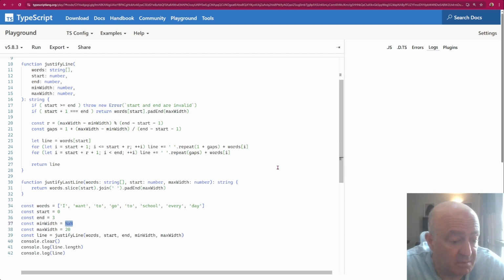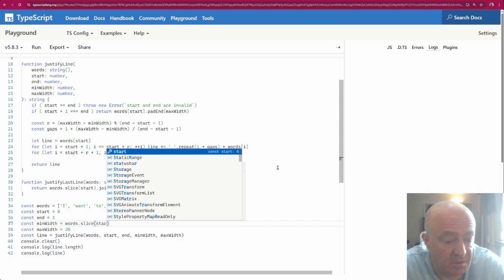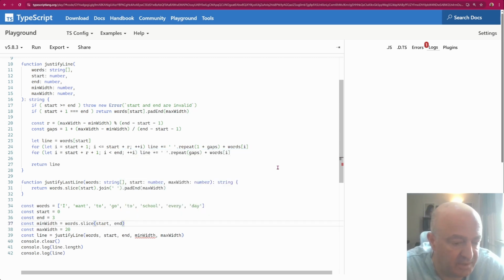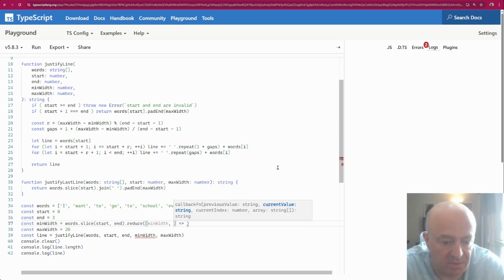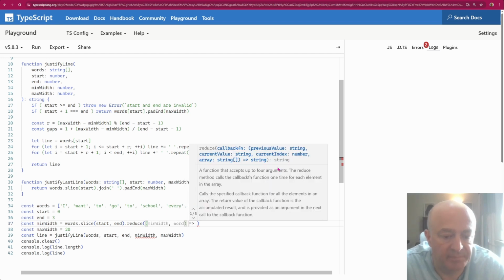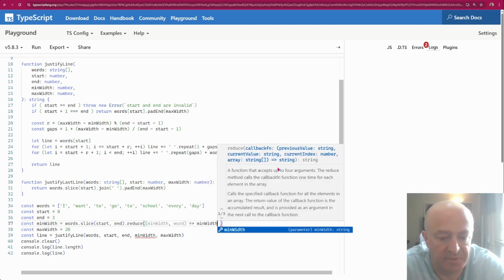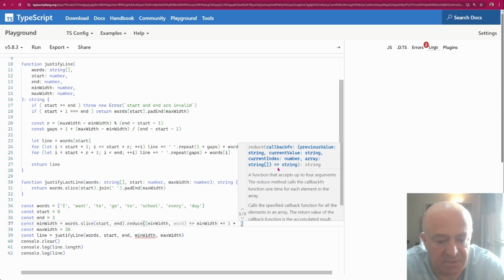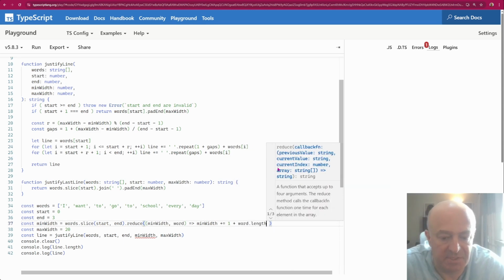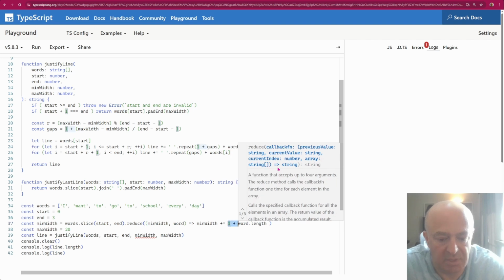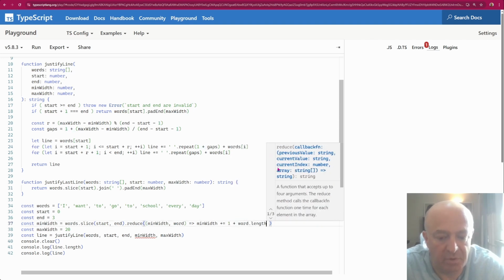So let's say words slice from start to end, and slice takes exclusive end as well. And then let's reduce it. And here I'm going to do something simple, right? So I'm going to say the min width that we're trying to calculate and the next word. And what I want to do is something like min width plus 1 plus word length. Now, this isn't really always correct. This 1 would be for every word except for the first one.